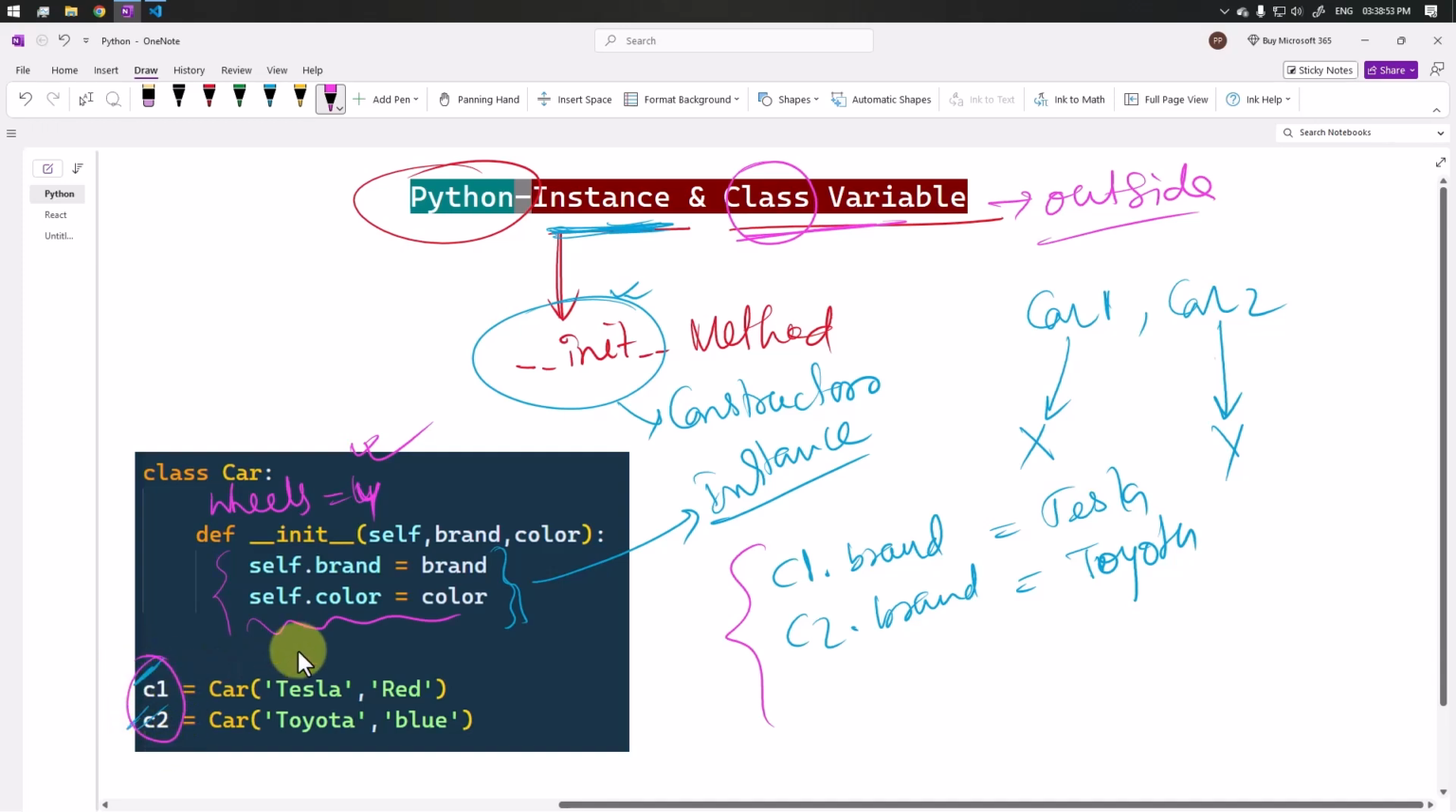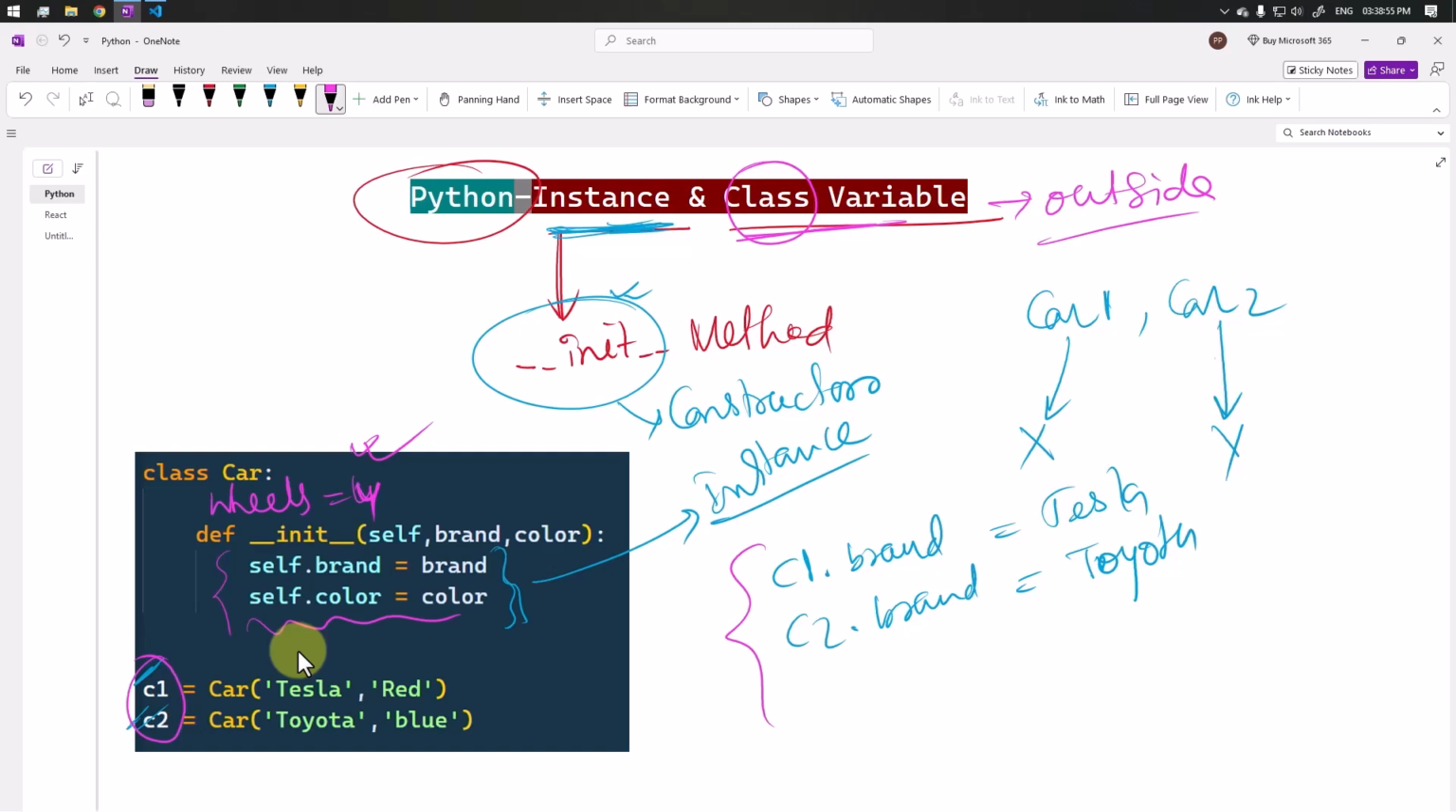So hope you understand about instance and class variables in Python.